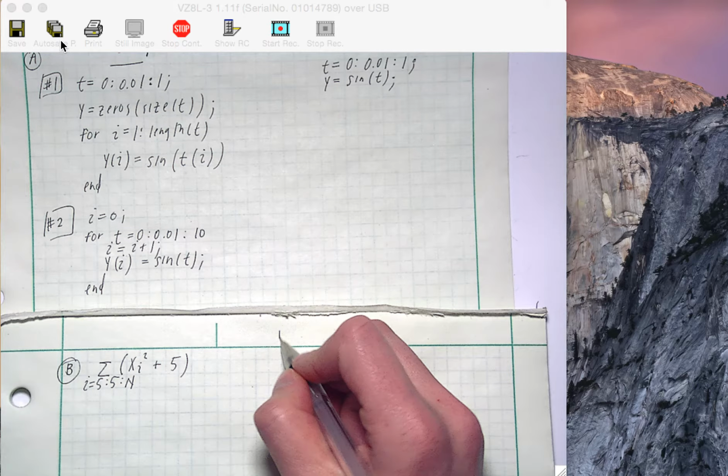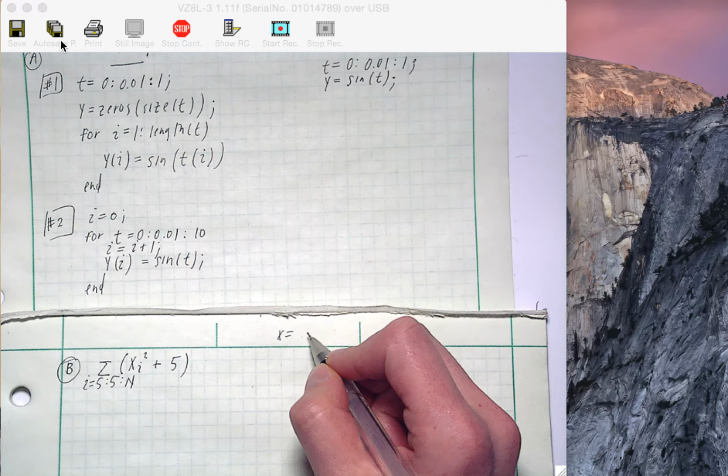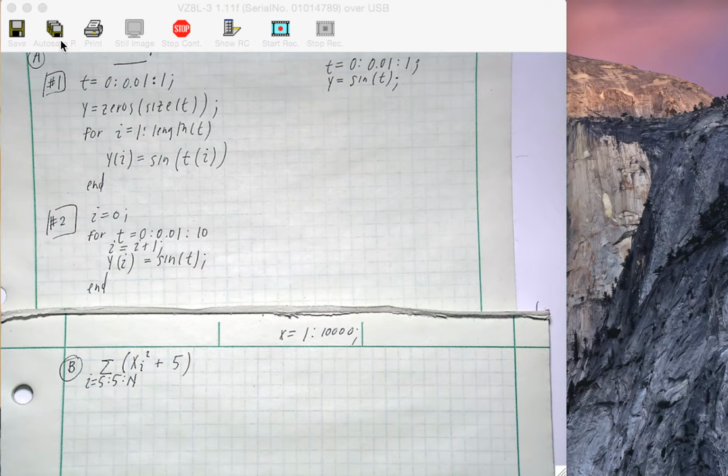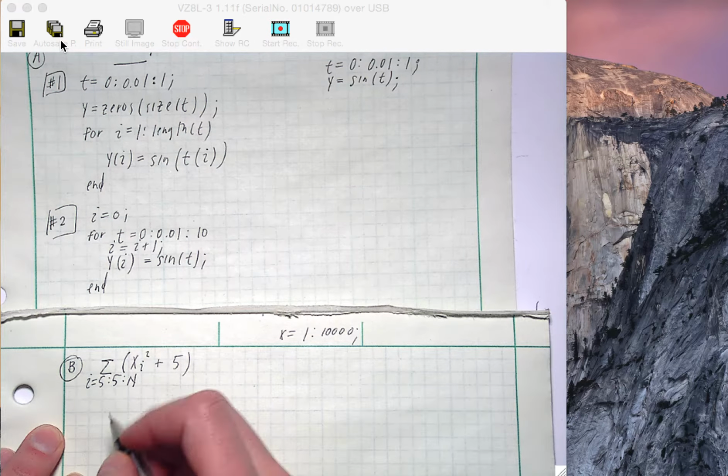And you can just assume that x is defined as just some array. Doesn't really matter what it is, but 1 to 10,000. So you already know what x is. Does everyone get the task and the math syntax here? So you're going to take each element of x, square it, add 5, sum it, but only sum every 5th. Okay, so let's write that out.